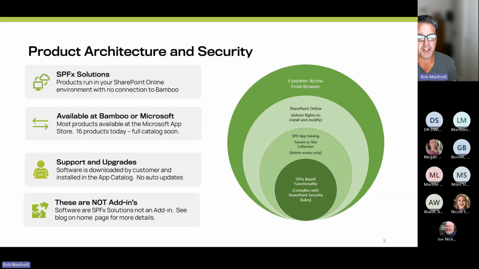Just a little bit about that architecture that I touched on. These are SPFX solutions. That stands for SharePoint Framework. That means they exist in your app catalog in your tenant, and they use the standard Microsoft SharePoint framework to interact with the SharePoint functions. They are not add-ins. So that SPFX functionality is using the lists and libraries and permissions that you have within SharePoint. So it's not a SaaS service. You're not accessing any Bamboo servers.